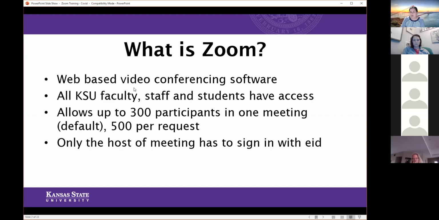So the first thing I want to talk about to get started is, what is Zoom? Zoom is a web-based video conferencing software that K-State has purchased a site license for. It is available for all faculty, staff, and students at K-State to use for free.